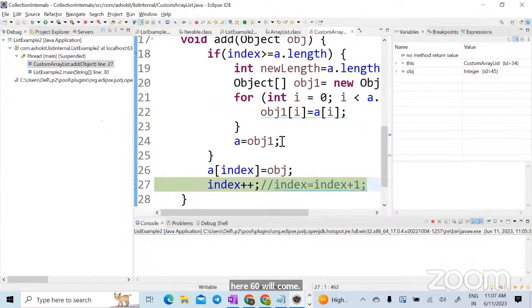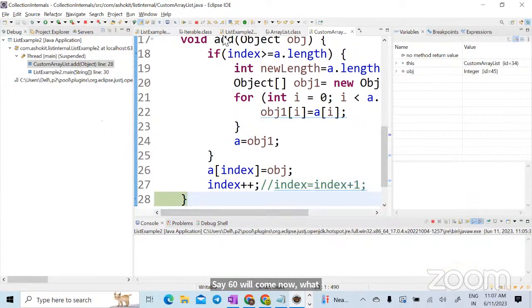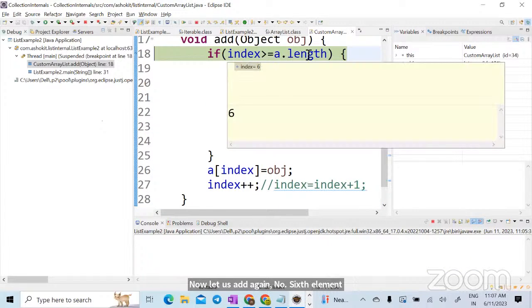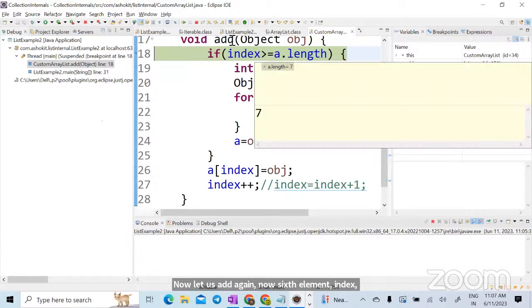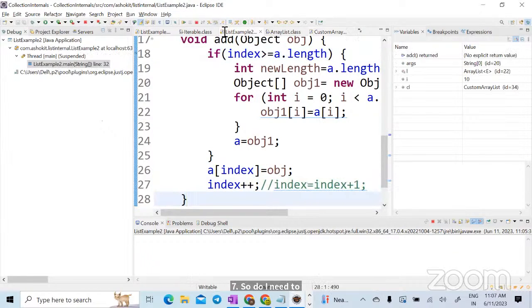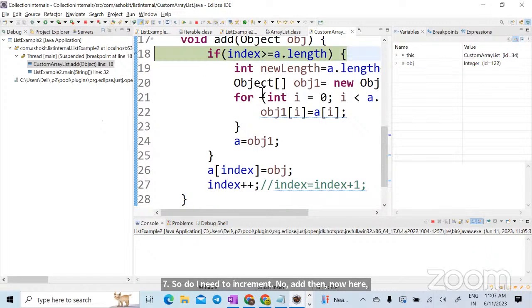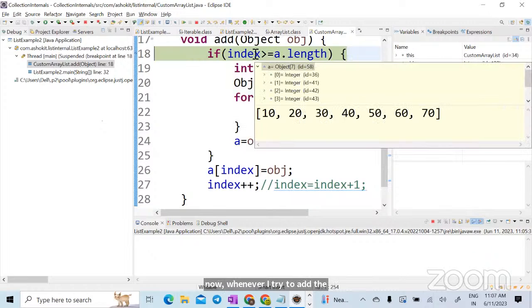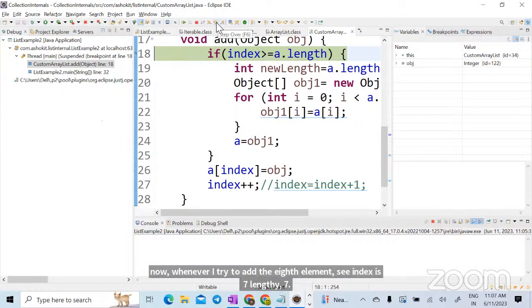See, 60 will come. Now, what will the index become? 6. Now, let us add again. Now, sixth element. Index 6 and length is 7. So, do I need to increment? No. Add. Done. Now, whenever I try to add the 8th element, see, index is 7, length is 7. Now, I have to increment again, correct? So, that means it will work.